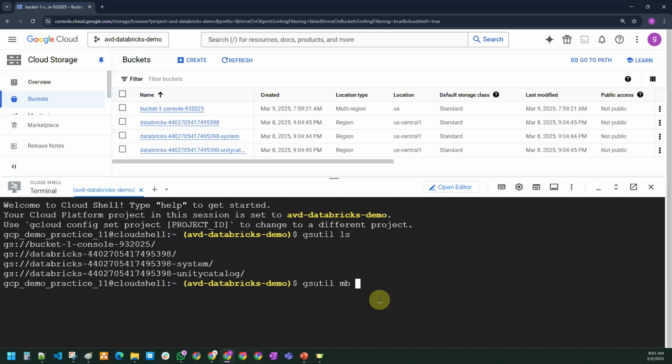MB is nothing but make bucket. gsutil is one of the command line libraries to interact with GCS using the Cloud Shell. Using the command line, gsutil is the command line library. It's a package. MB is to make bucket.